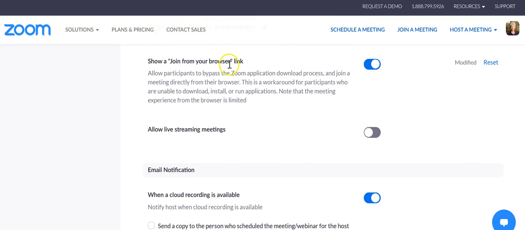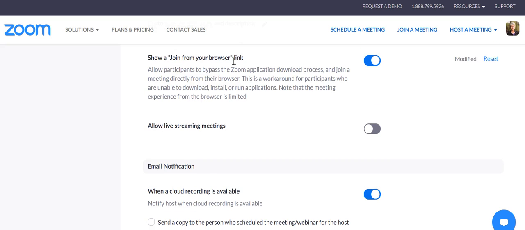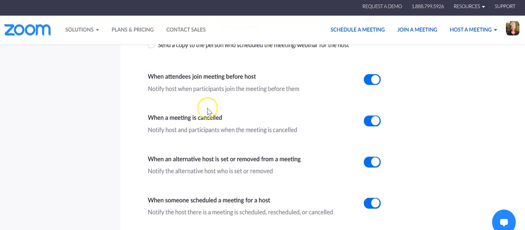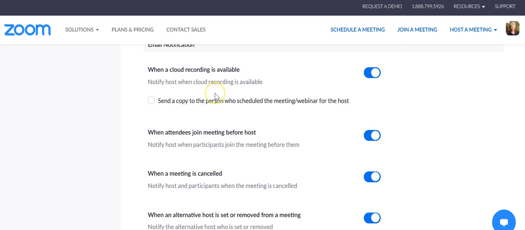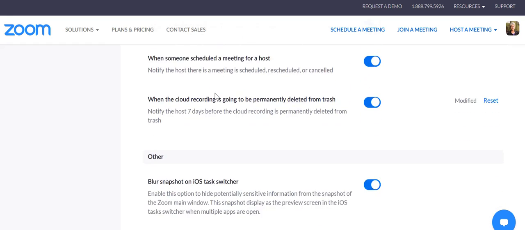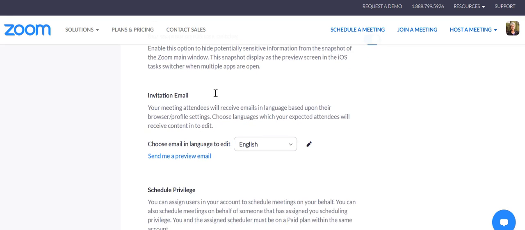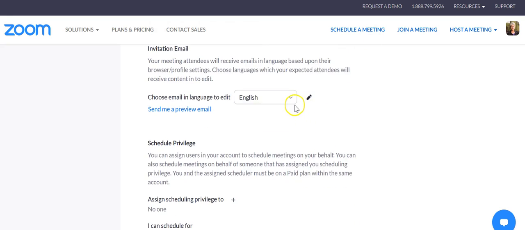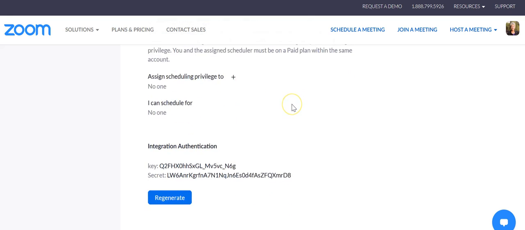You can show a join from your browser link, makes it really easy. So when you're sending out a meeting invitation, it's a join button. You just click that and the magic happens and they join your meeting. You can control all of your email notifications through the settings. And then again, blur a snapshot if you want to, potentially sensitive information, so you can blur it out if you need to. You can create an invitation email.